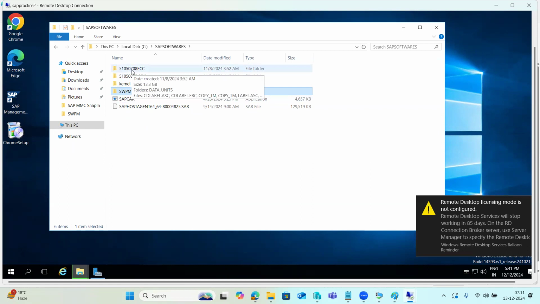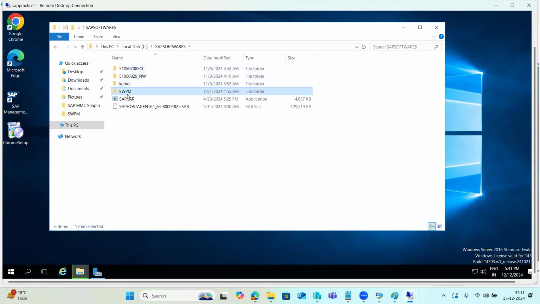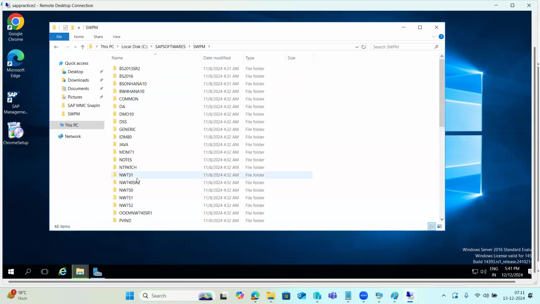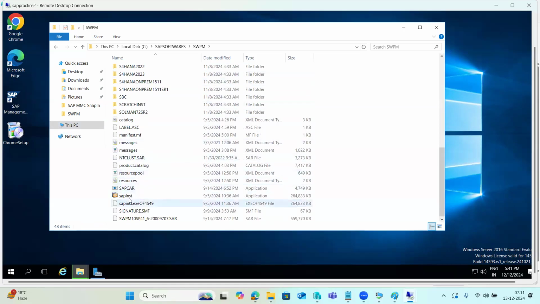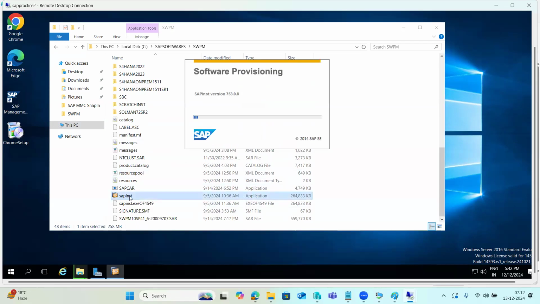Why don't you need exports? Because in place of exports, we have the SWPM export dump, which we got from the source as is. If you use the normal exports, a fresh system will be installed. We don't need a fresh system. We need the same as is of your EC, whatever system you have exported. Then start the SAPINST here.